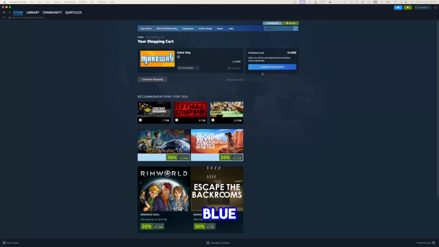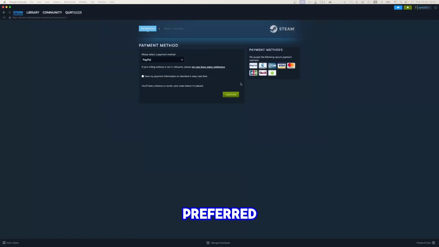Now click on the blue Continue to Payment button. In payment methods, select your preferred payment method and proceed. After you're done with payment, the next steps I will show with a game I already own.